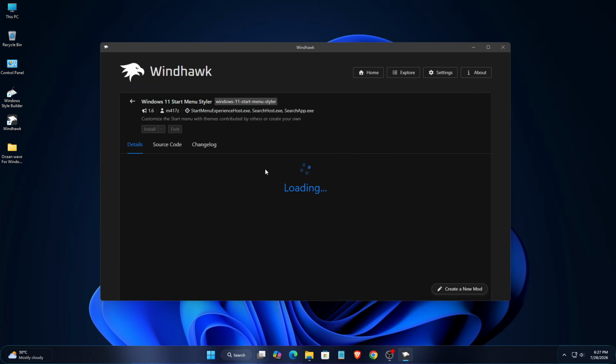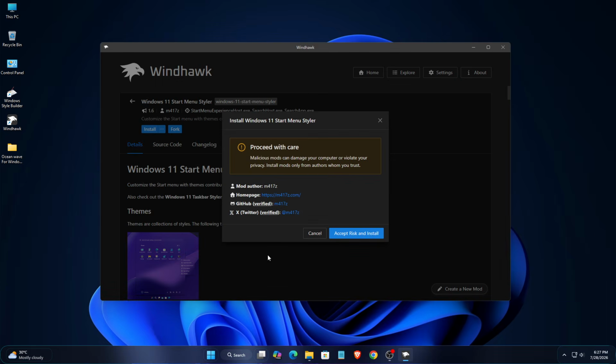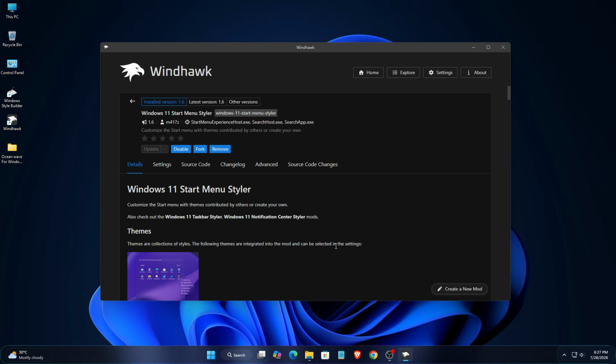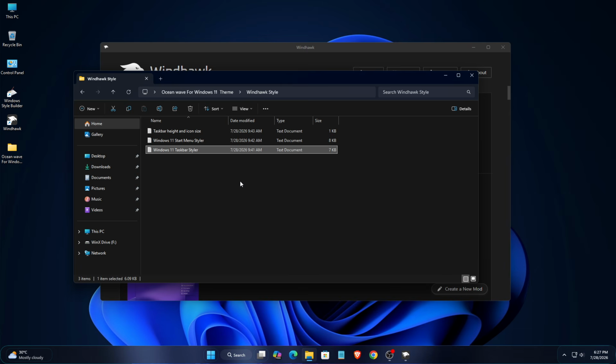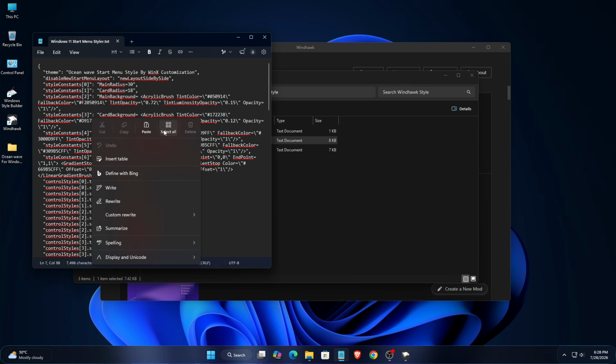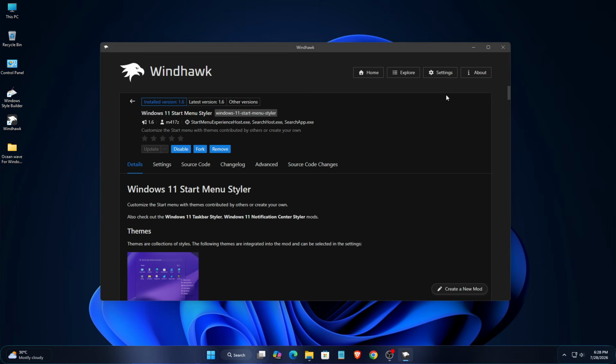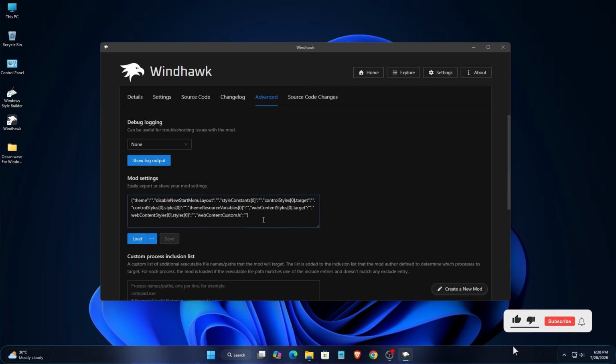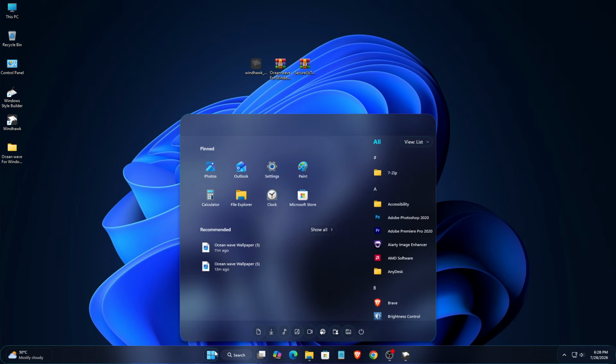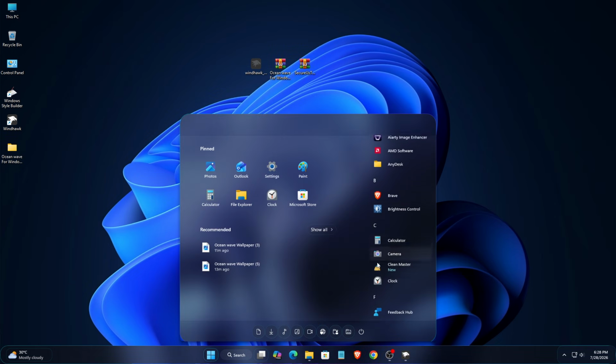Now install Windows 11 Start Menu Styler. Go to folder. Open it. Select all and copy it. Go to Advanced. Paste it here and click Save. This gives your start menu a modern design with a clear, stylish and customized appearance.